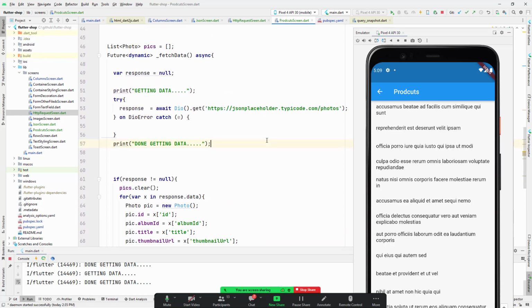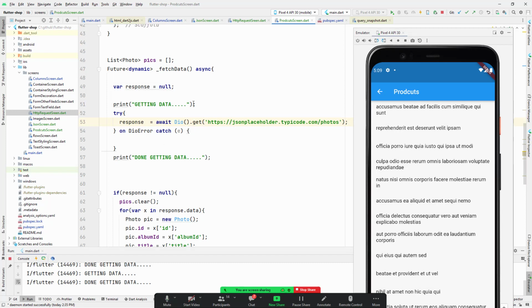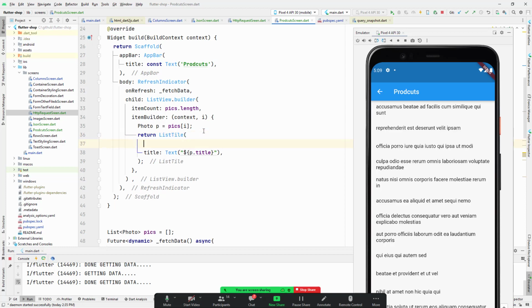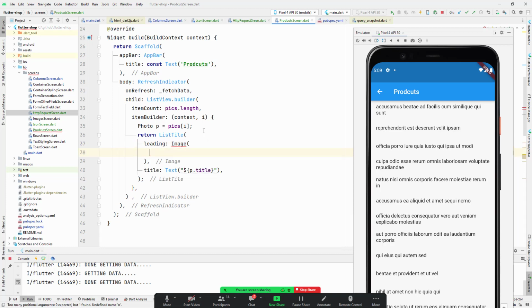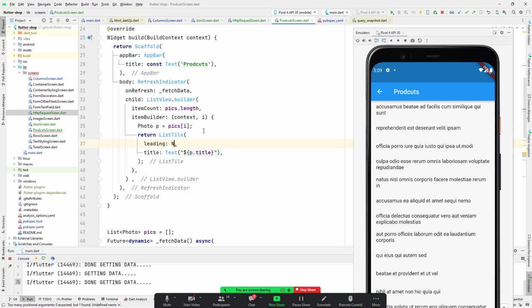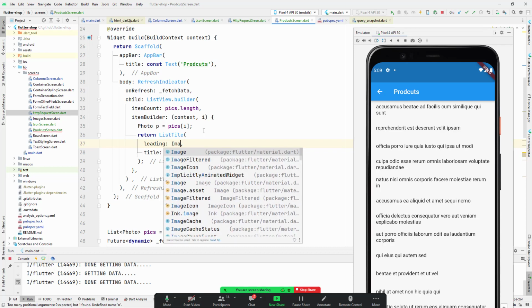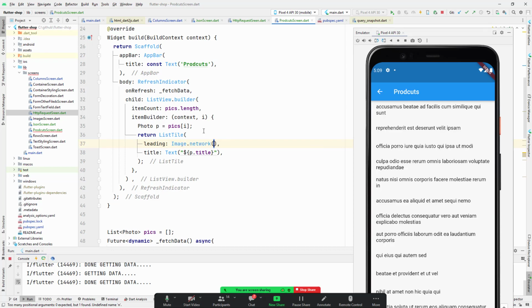Let us display them. I think let us use the list tile. Let us put the leading, and in the leading, let us go ahead and pass the image. Is it Image like this, and then you put, is it NetworkImage? I don't know. Is it Image.network? I don't remember. Image.network. Okay, and then you pass here the URL.